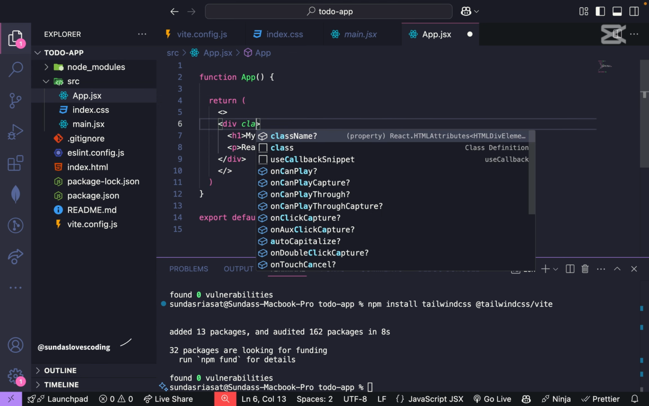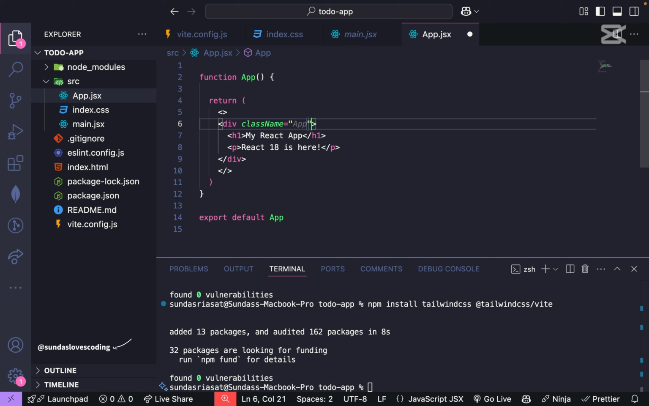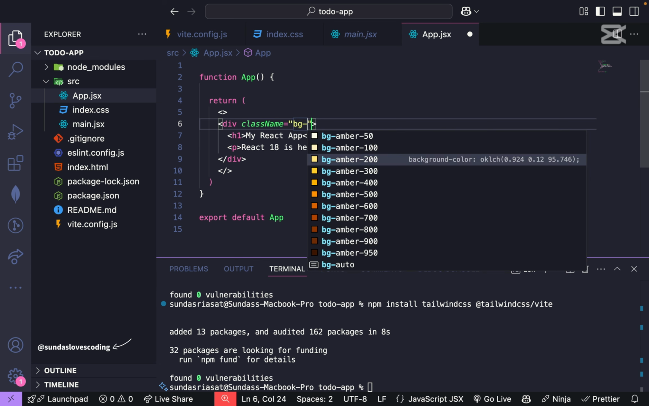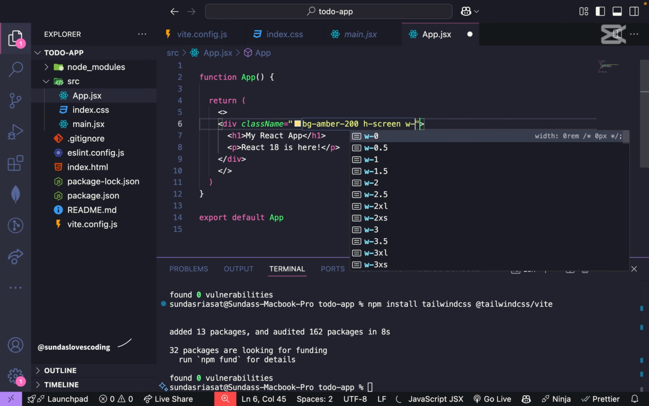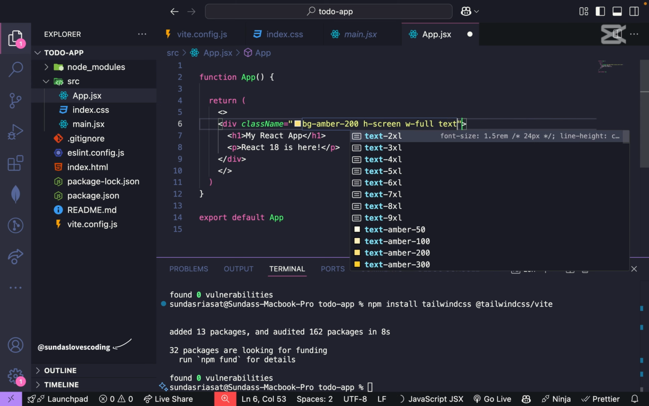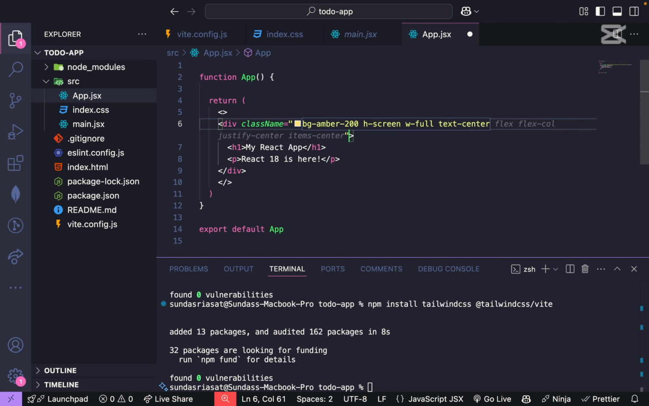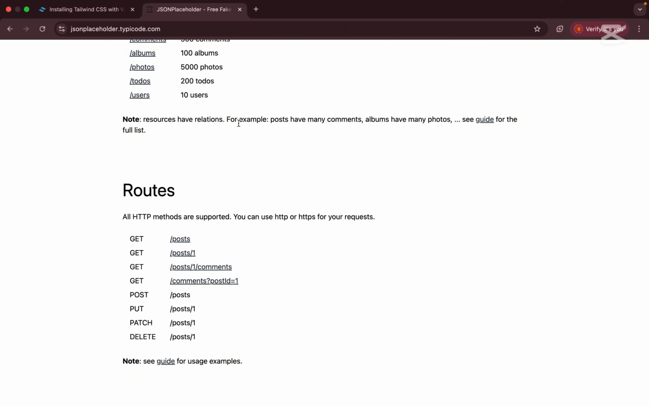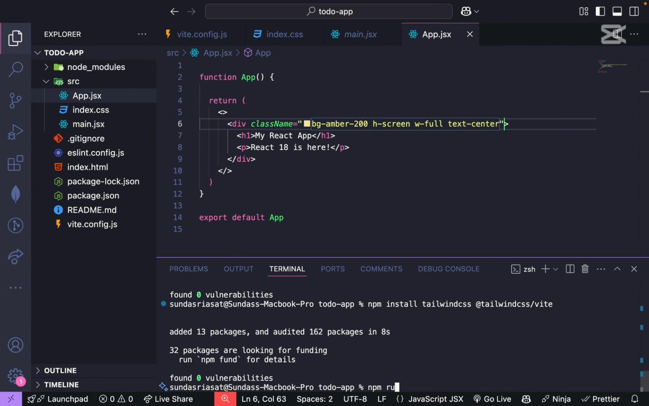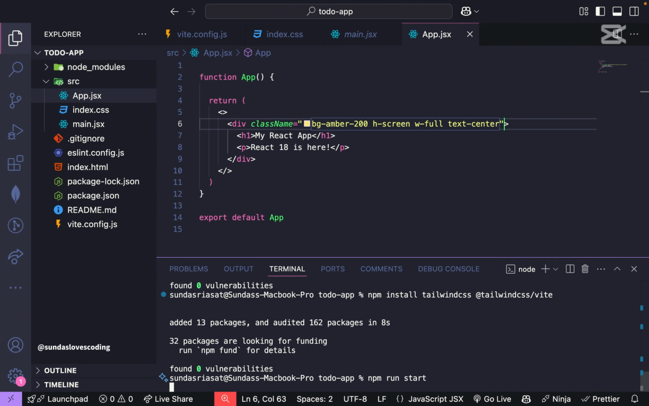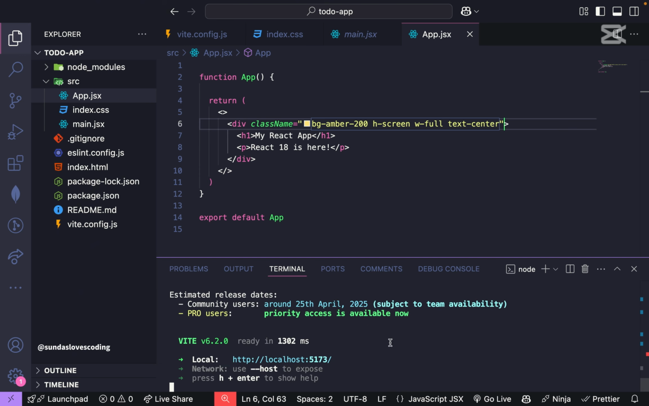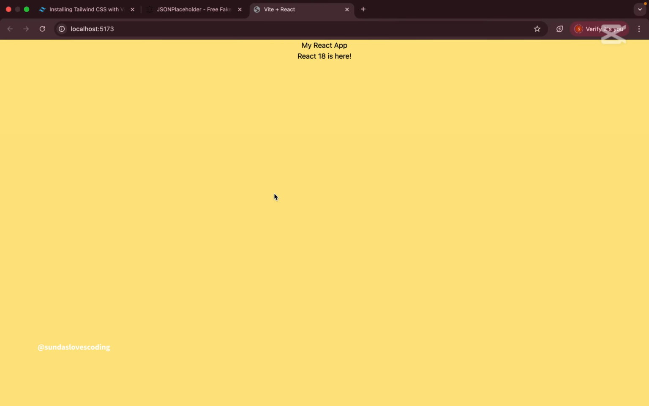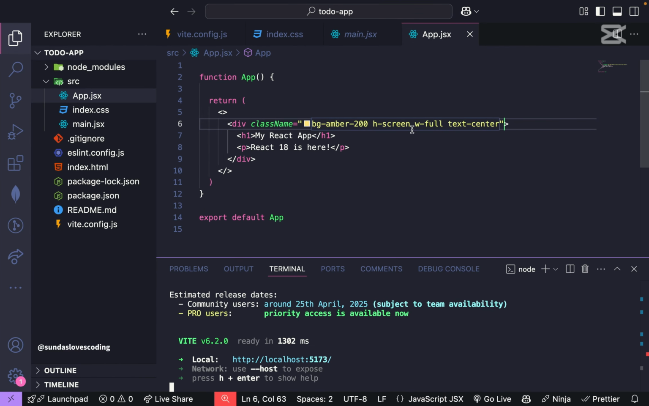I'm just going to go over here and say className, bg-amber-200, h-screen, w-full, text-center. And we will just be checking if these things are working. Oh, it's not yet running. Let me just run npm run start. Sorry, it's npm run dev. Okay, it's working. As we can see, our classes are taking effect, our text is centered, and the background is amber colored.